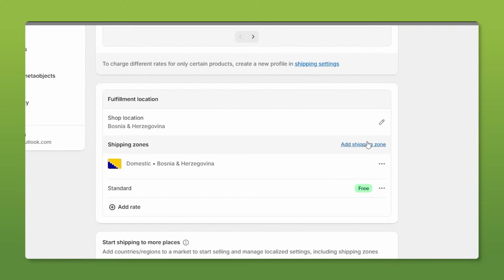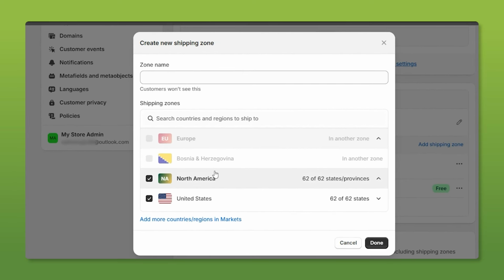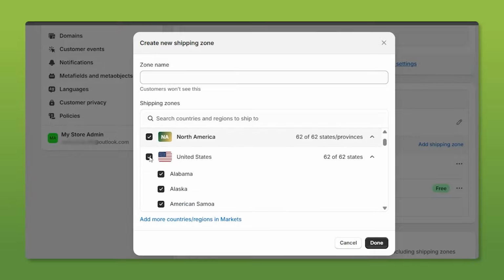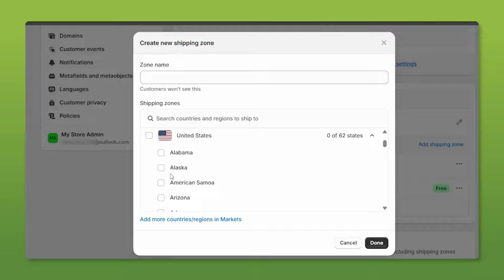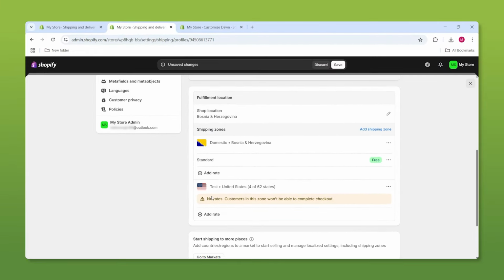So now let's go to add shipping zone and click on North America or United States. In this case, just go United States and immediately it's going to assign both to one. Now, the cool thing about Shopify is that we can choose where we want to ship to within that particular country. So there are all of these states, and say you want to ship to Alaska, Delaware, Hawaii, and Iowa, for example. Once you've decided, make sure that you name it. So we're going to call this test. Go down to done. And it says no rates are set up.